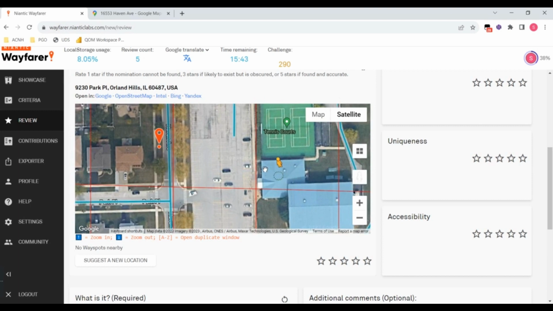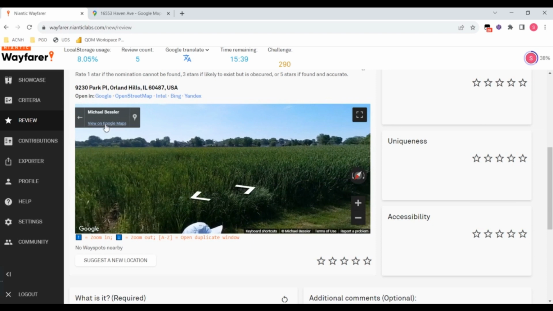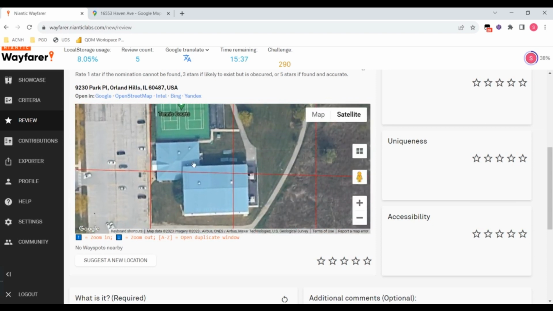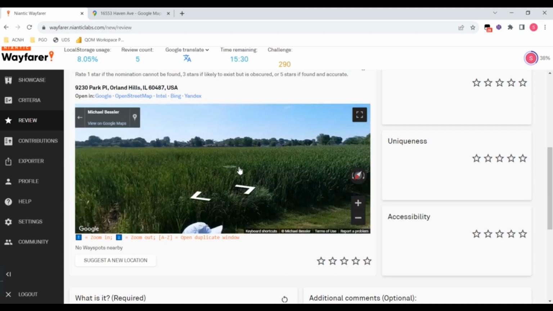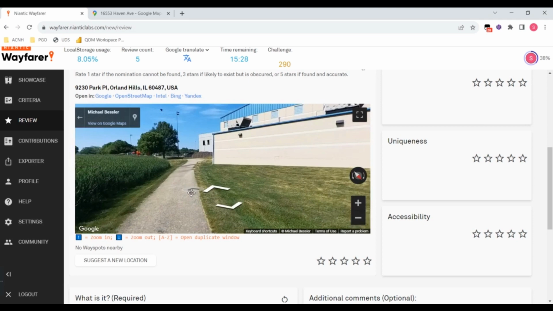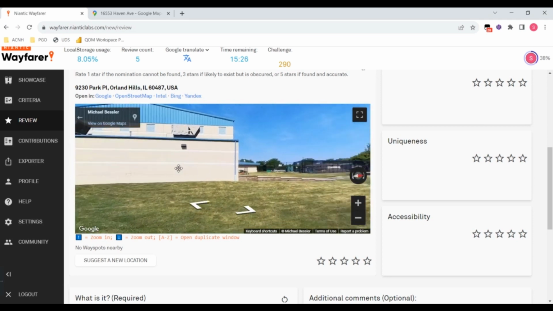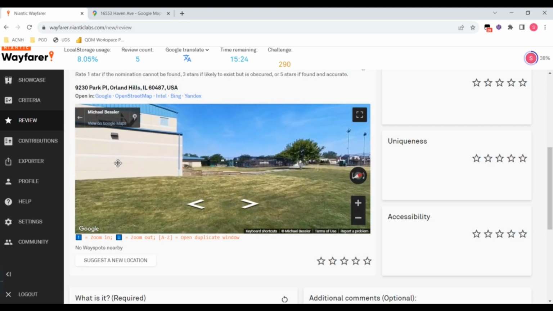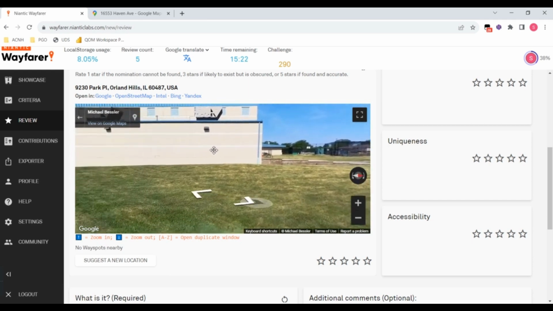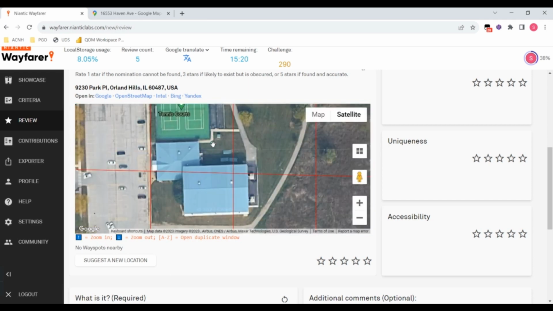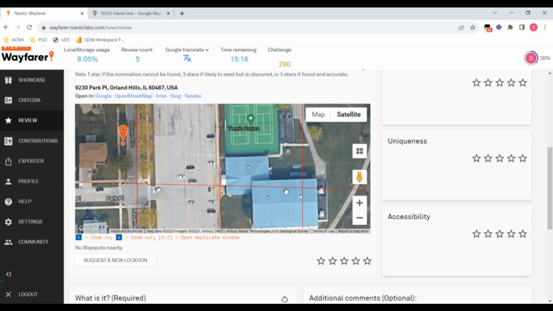If I grab the little man and try to, because what I'm guessing is it's probably inside that building. Sorry, that didn't work. I can't put it directly in front of that building, but it looks like I can put it here. So I'm going to put it here. And I mean, I see that building. Oh, this is terrible.